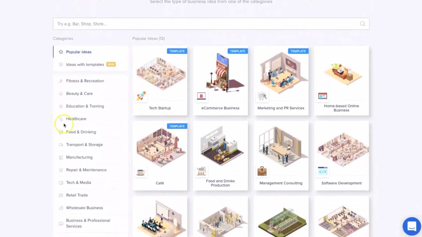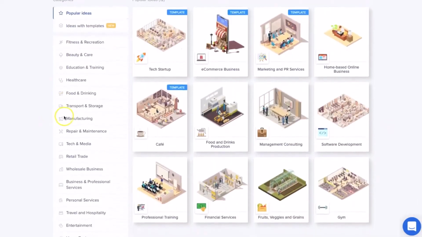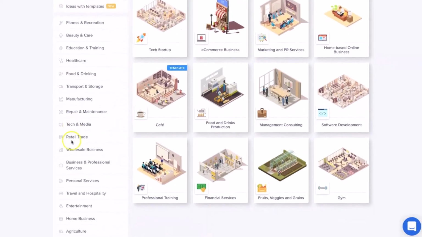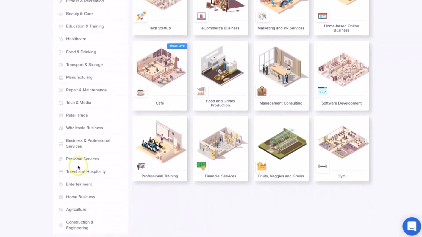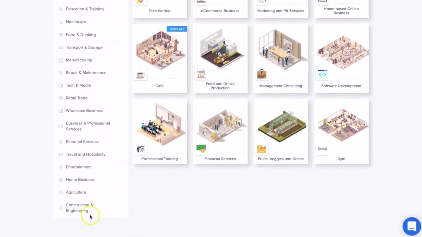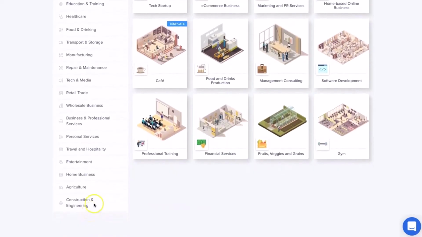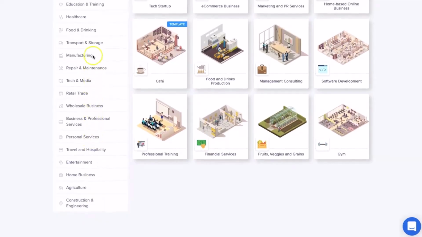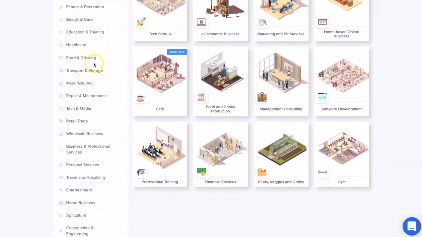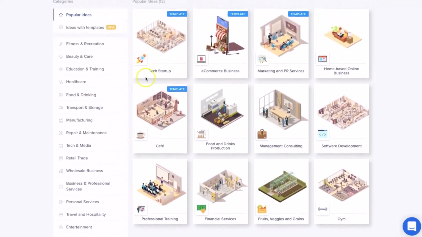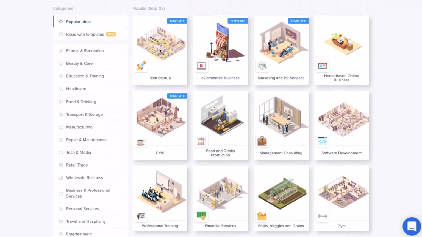this screen will pop up and you'll see over here what we call our idea catalog. Now, there's so many great ideas already preloaded into IdeaBuddy. I'm sure you're going to find something that's very close to what you want to do. If not, let us know. We're constantly adding and improving this catalog. So for me, in this tutorial, I want to show you how to start a tech startup. So I'm going to click right here on the template.